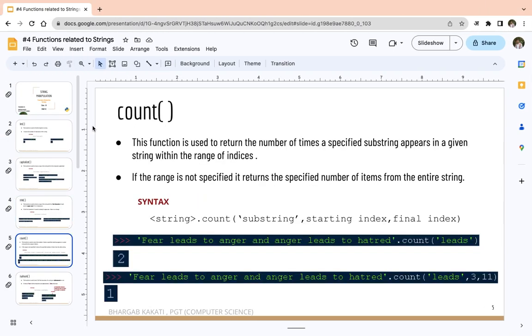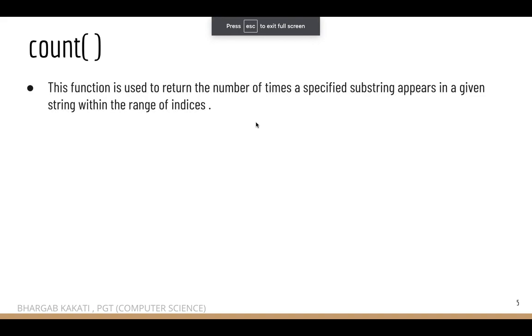Let's move to the next function, which is the count function. What it does, this function is used to return the number of times a specified substring appears in a given string within the range of indices. It may not be very clear from the text, but as we go to the example, this line will be much clearer. So what it does, it returns the number of times a substring appears.